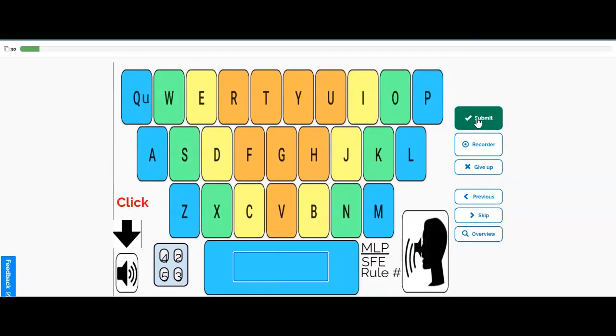So now, if I didn't find the correct answers, I could click give up, and it would show me all of the different things that I am missing. If you want to try again, you can go back by hitting skip. Your teacher will be able to see all of your answers, so do your very best work. Happy spelling!